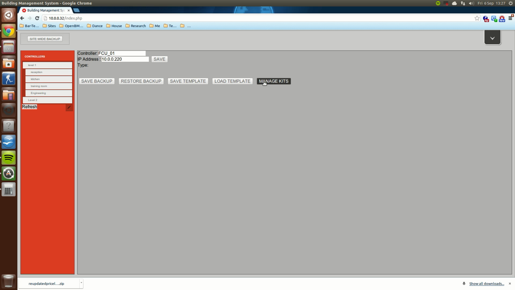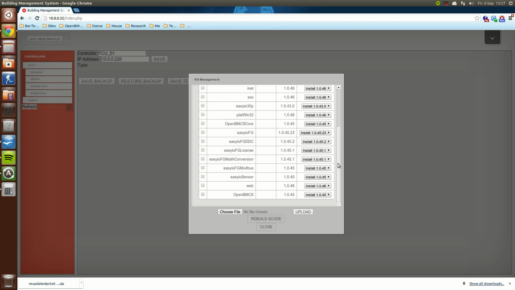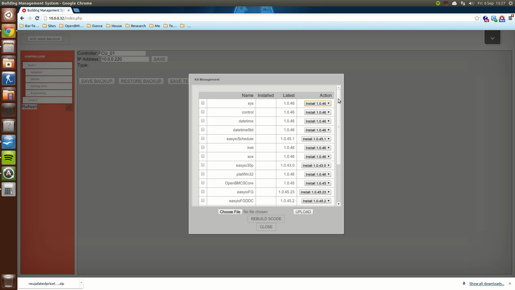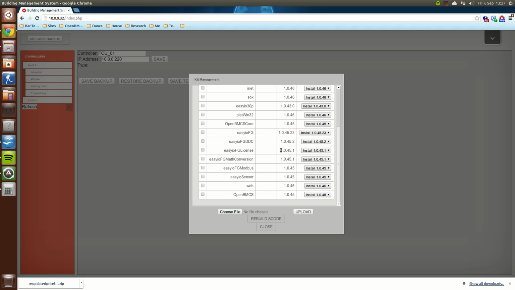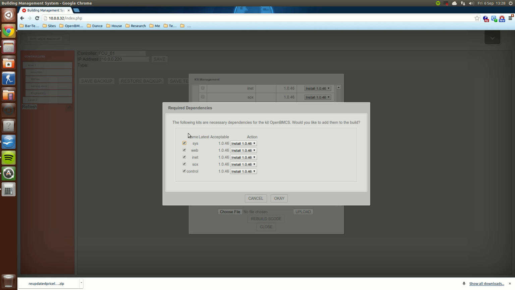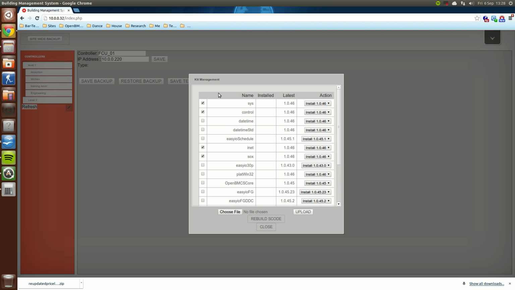The last thing that we can do is manage kits. You'll see a list of all the kits that we've actually loaded into the device. Now what this does is say, okay, I want the OpenBMCS because I need it. I can click on that and up pops a box saying, yes, you want the OpenBMCS, but it's dependent on the following. And it will select the latest version that complies with that particular kit. So in this case, 1.46 complies with that kit, so that's the one that it will want to load, and you'll see that now they're selected inside of that device.